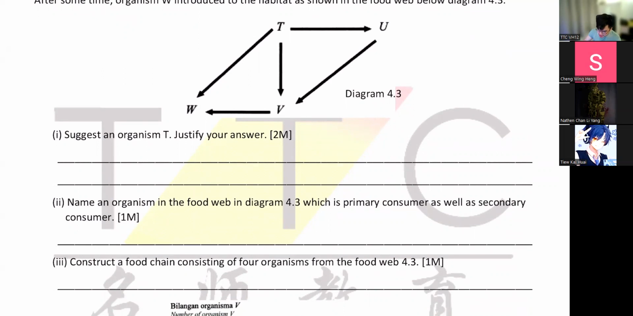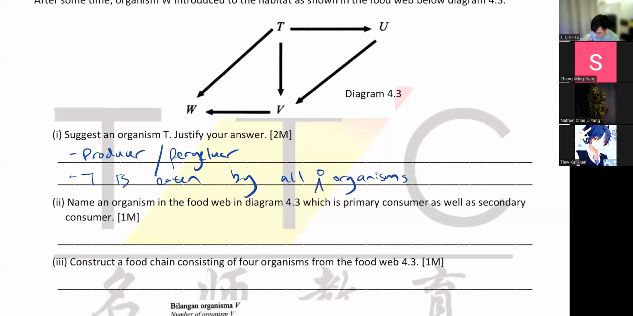Okay. Yes, this is a producer. Very good. Okay, this is a pengeluar. This guy is eaten by everything. Hey, arrow means eaten by. I think you misunderstood the arrow. So justify your answer: because T is eaten by all other organisms. Okay, T dimakan oleh organisma lain. This guy is eaten. So obviously it's a plant.